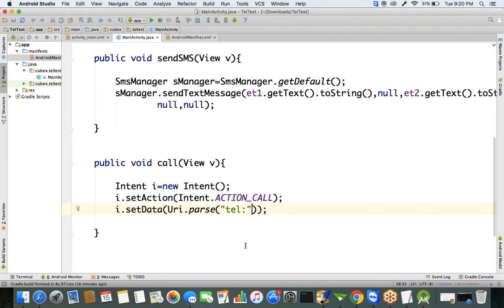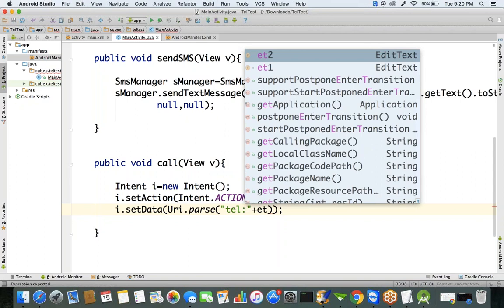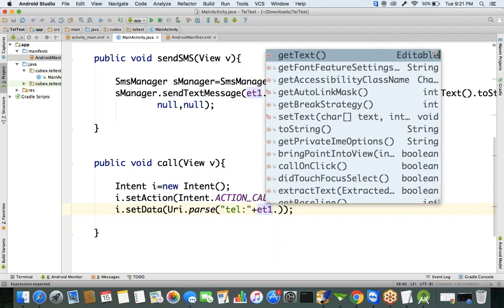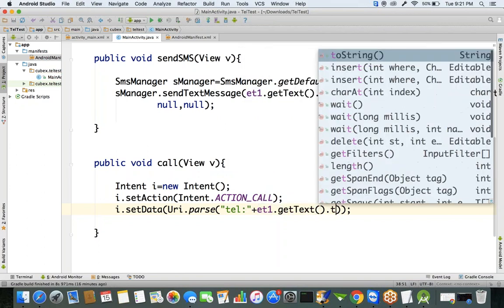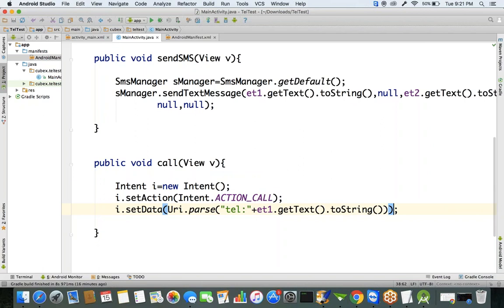Meaning we are specifying here what type of data we are sending. We are sending the telephony type of data. Intent.setData, URI.parse of, that's why you specify TEL colon. Then after that, specify to whom you want to make a call: et1.getText().toString().